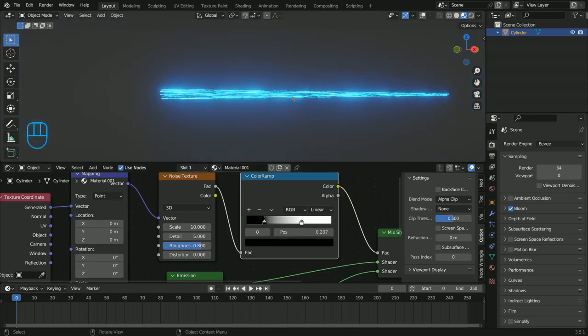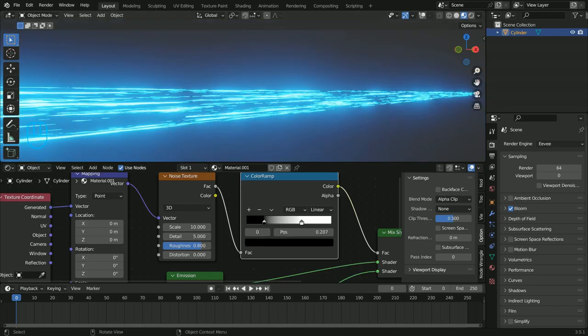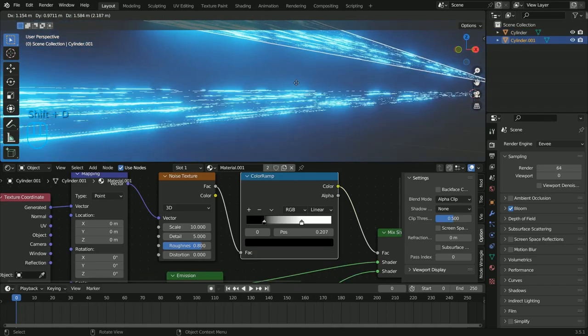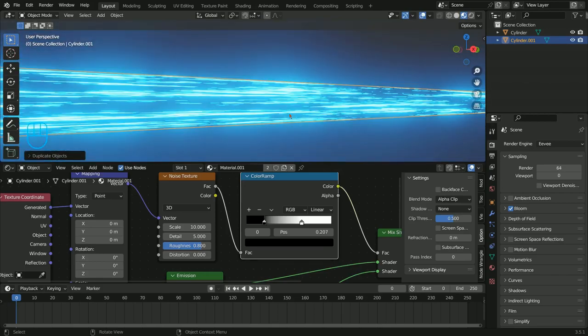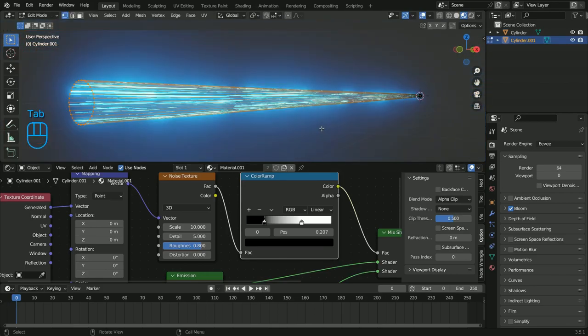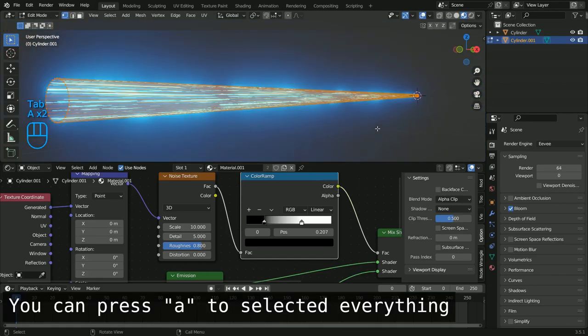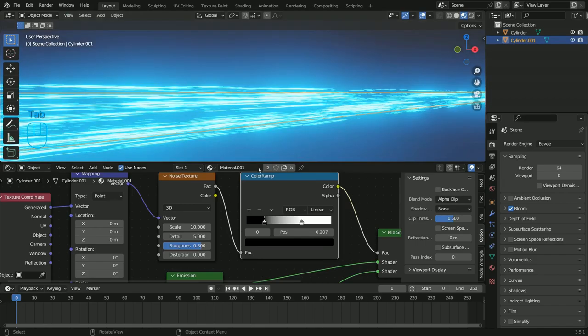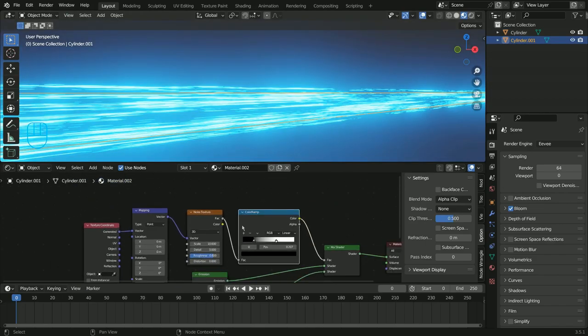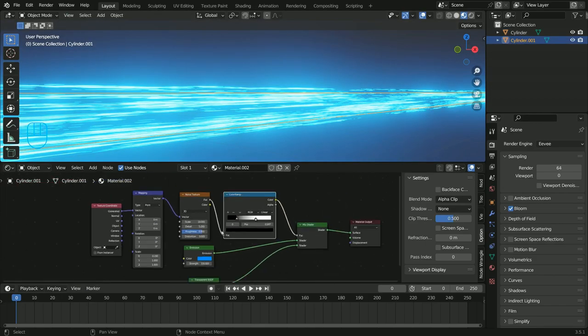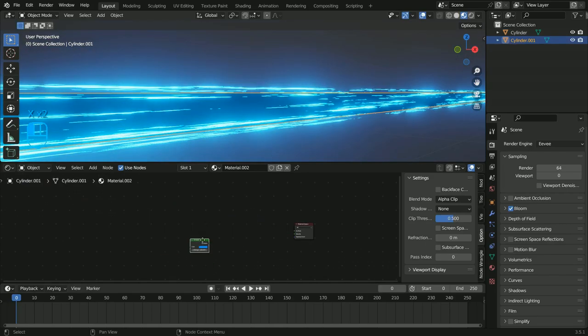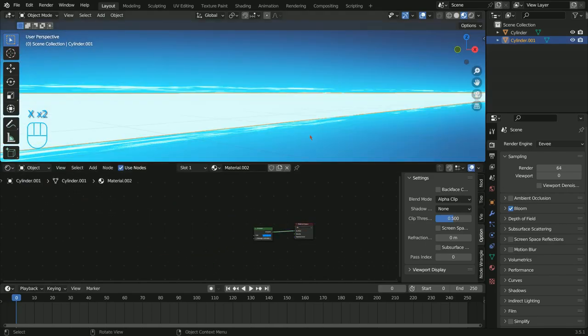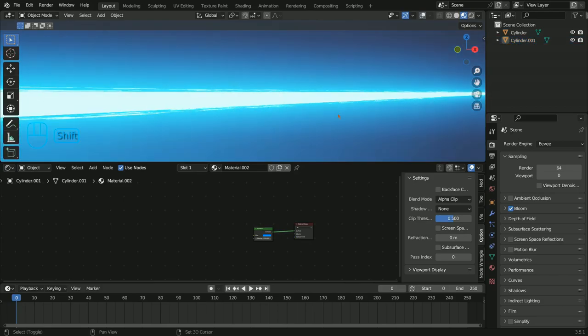But now it kind of just looks empty, so what we can do is we select our cylinder, Shift D to duplicate, right click to set it back, and then if we go into edit mode and select every face again, and S, Shift Z Z, and we can just shrink it a little bit. Now if we click on this little 2 to create a duplicate of this material, delete everything except the emission shader, connect the emission shader back in, and there we go.